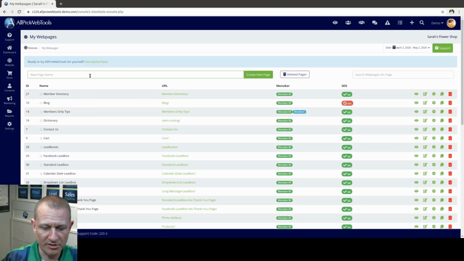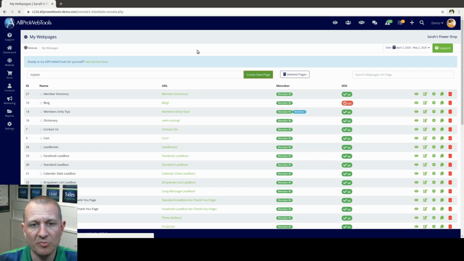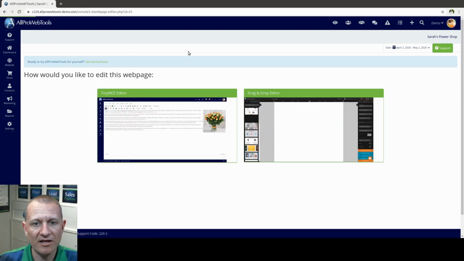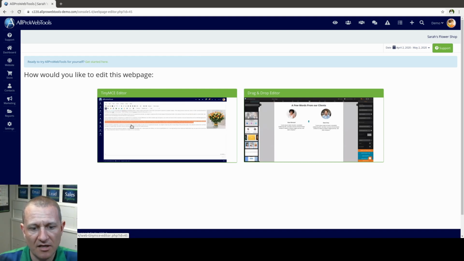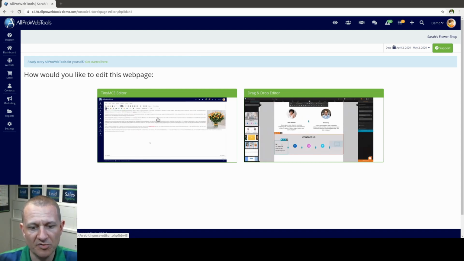So if you want to create a new one, you just type in the name here that you'd like to create and click Create New Page. Now the next screen that comes up is going to ask you which editor you'd like to use. There is a drag and drop editor to the right, and there is a simple editor on the left. We're going to use the simple editor.